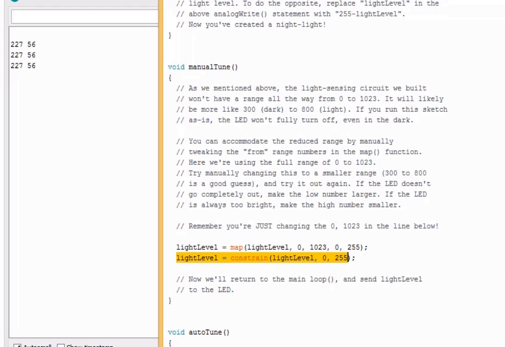And then take light level and constrain it from 0 to 255. So if you have a value that is outside that range, shunt it until it is back inside that range. And the reason you'll do that is because these two map values and light level from 0 to 1023, those are what we're going to be adjusting to determine how bright or dim we want the sort of on and off settings for our LED to be.